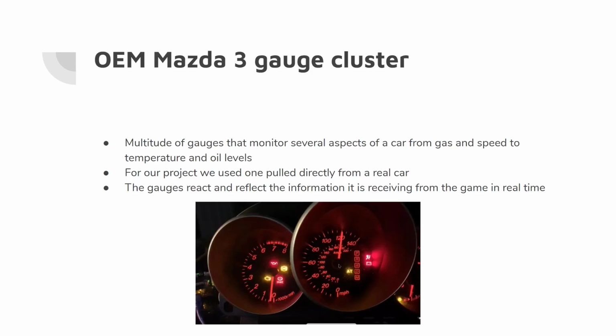And right here's a picture of the gauge cluster we're using. It's from a 2005 Mazda 3, and it has a multitude of gauges that monitor several aspects of the vehicle. There's a gas gauge, gear shift indicator, speed, engine temperature, and oil pressure levels. And for our project, we used one, like I said, pulled directly from an actual car, and hooked it up ourselves, and the gauges react and reflect the information it's receiving from the game in real time, and you'll see that in our demo.